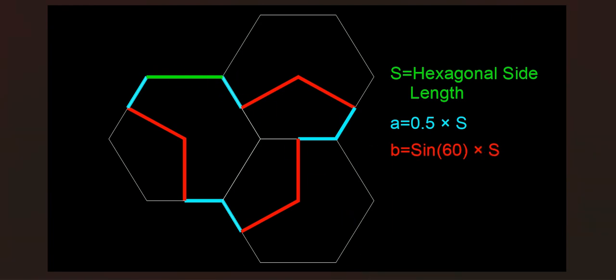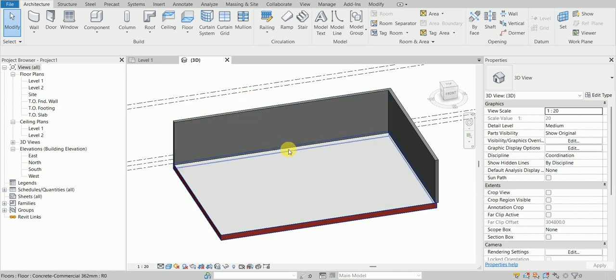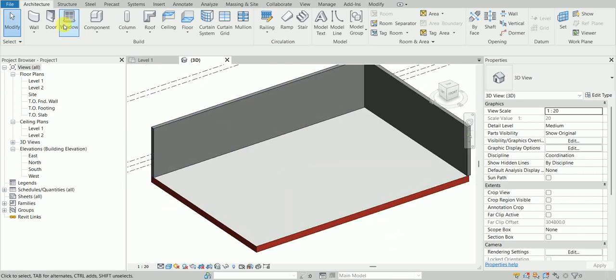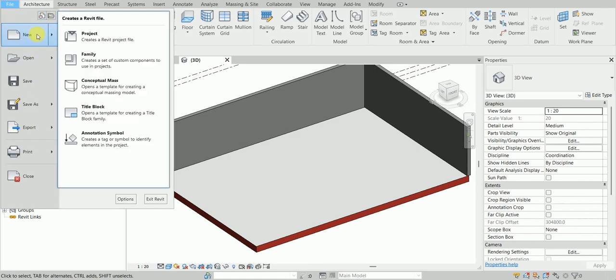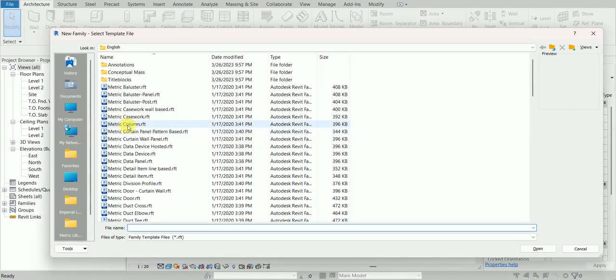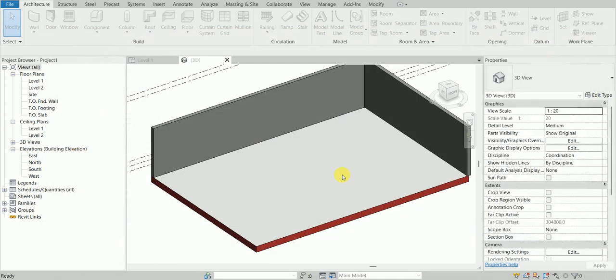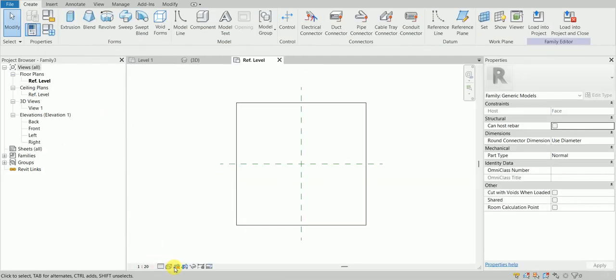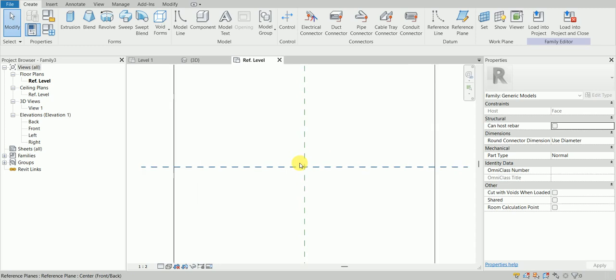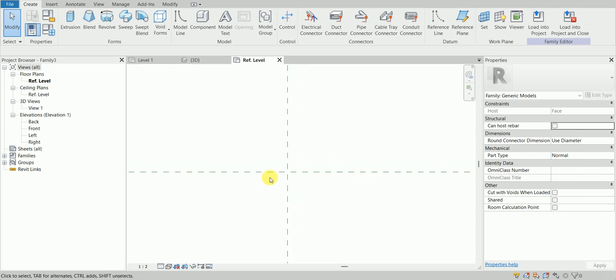Now we quickly jump to Revit, and it's just a sample project. I'm going to use a new family template, and I'm going to choose metric generic face-based model, because we have to make use of a certain face so that we can attach our tile to either a vertical or a horizontal slab or whatsoever.